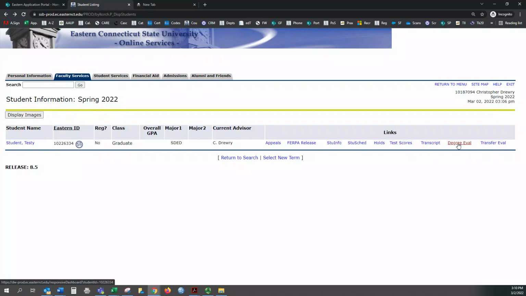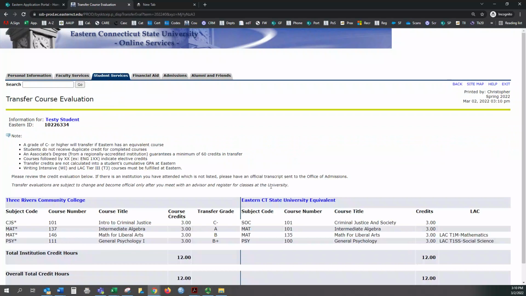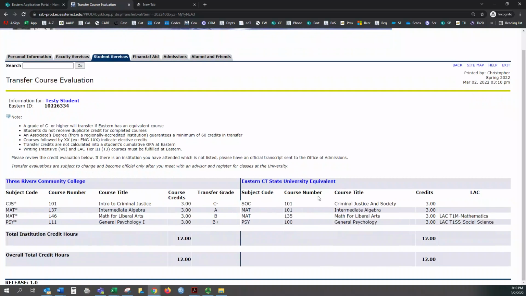Before we look at the degree evaluation, I'm going to actually open the transfer evaluation, which allows you to see the exact subject and course number taken at a previous institution, the course title, and the grade that was received in that course, which of course would transfer in just as a TR grade to Eastern. And then next to that, you can see the Eastern equivalent that was given by the Office of Admissions, who administers this process.